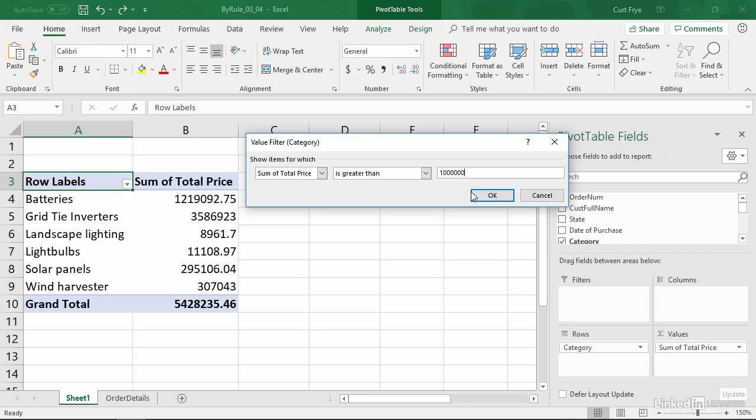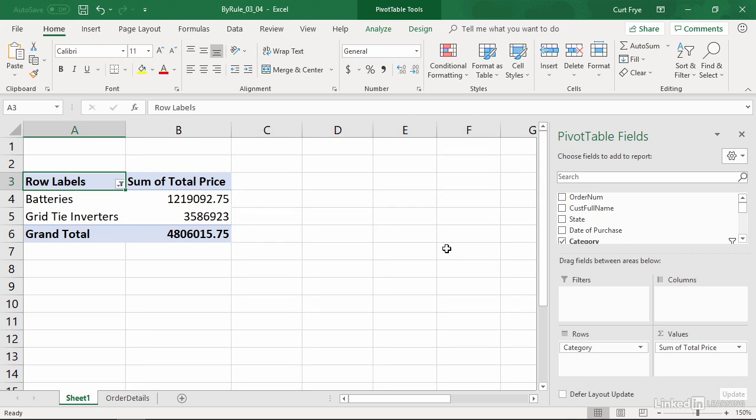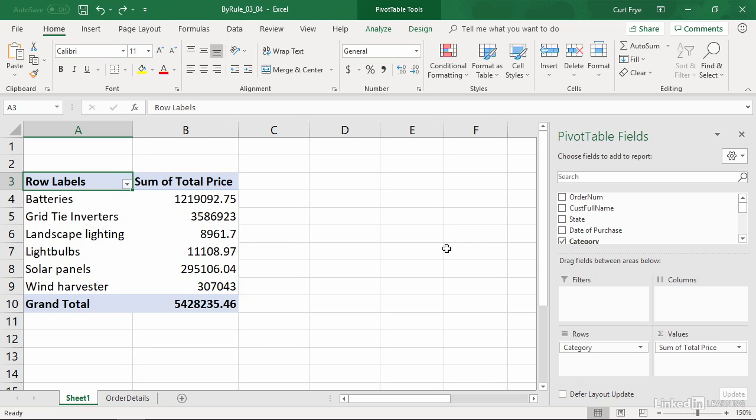Now when I click OK, the filter is applied, and I see only those categories that have more than $1 million in sales, batteries and grid tie inverters. I'll press Ctrl-Z to undo. You can also create a lot of other type of filters, but the other one that I'll show you in detail is how to create a top or bottom filter.